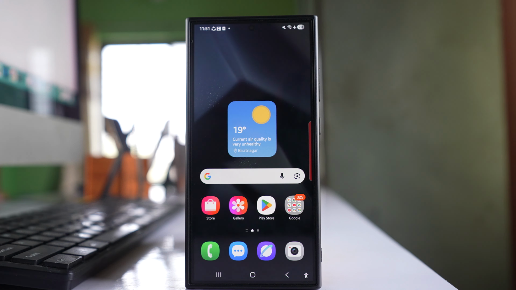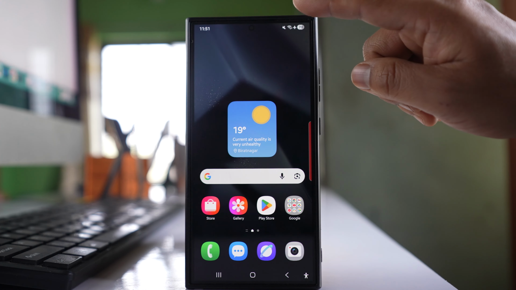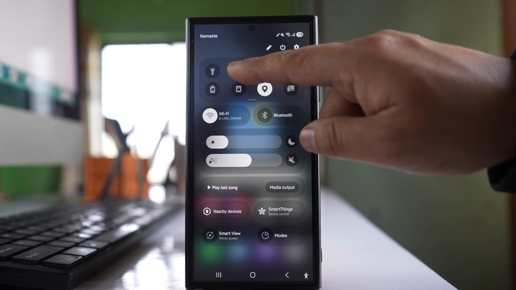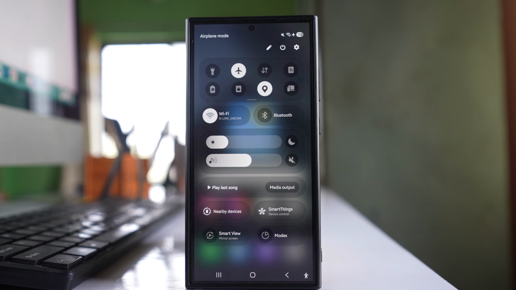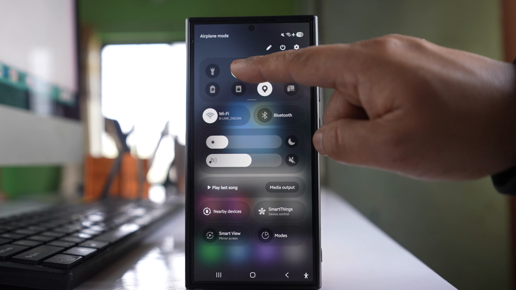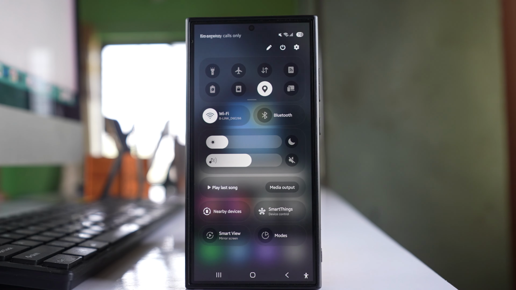If your Samsung S24, S25 or any other Samsung phone is showing no network coverage, then let us see what to do. The first and the easiest thing that you can do is open the notification panel. Tap on this airplane mode to enable it. Wait for a few seconds and then disable the airplane mode.